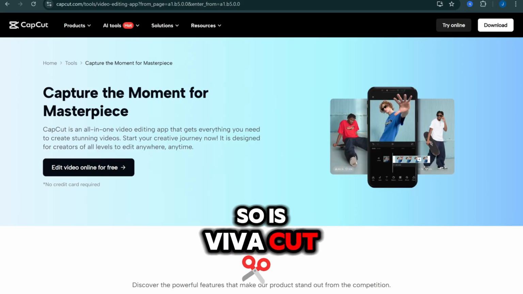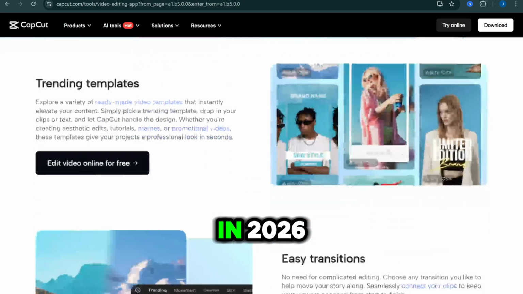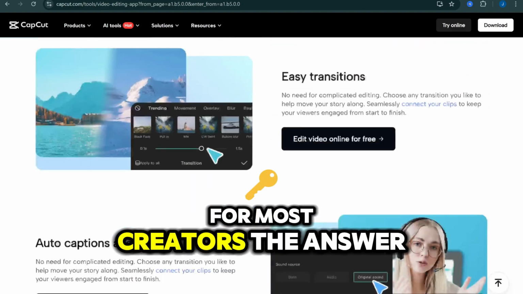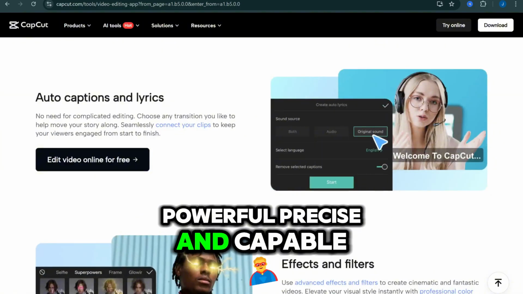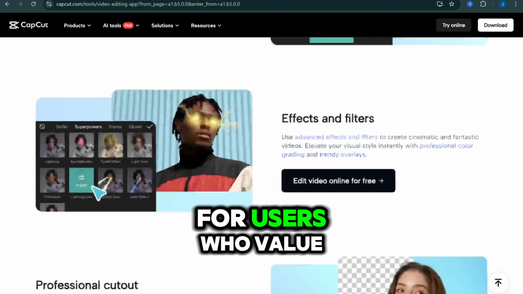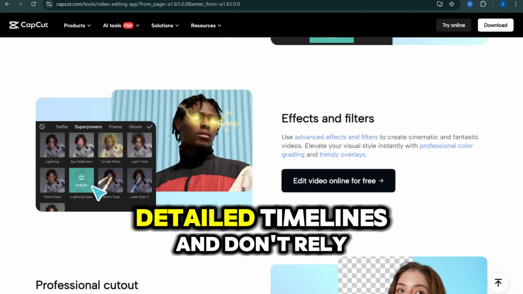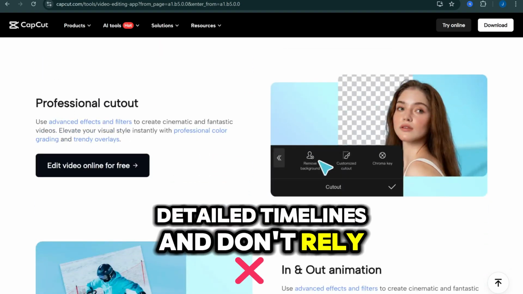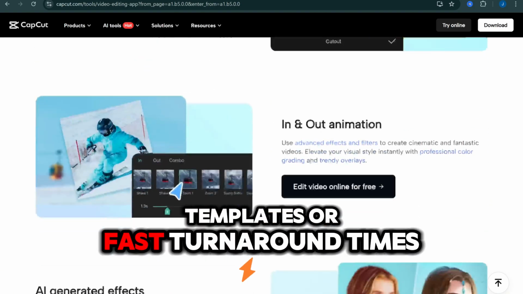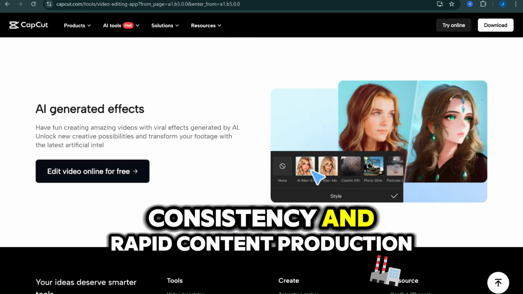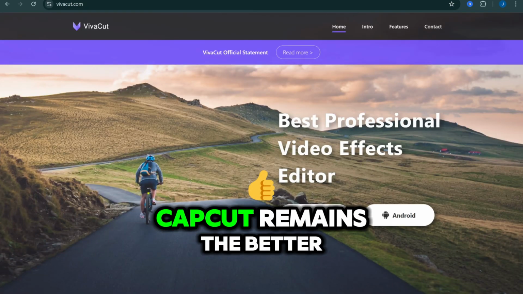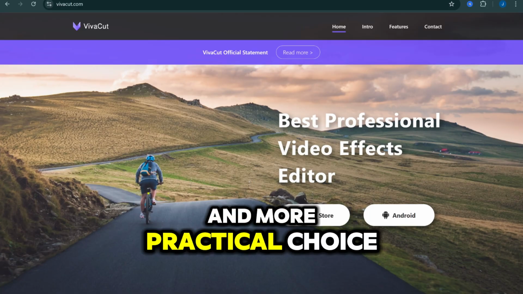So, is Vivacut FF better than CapCut in 2026? For most creators, the answer is no. Vivacut FF is powerful, precise, and capable, but it's best suited for users who value manual control, detailed timelines, and don't rely on trends, templates, or fast turnaround times. For creators focused on growth, consistency, and rapid content production, CapCut remains the better and more practical choice.